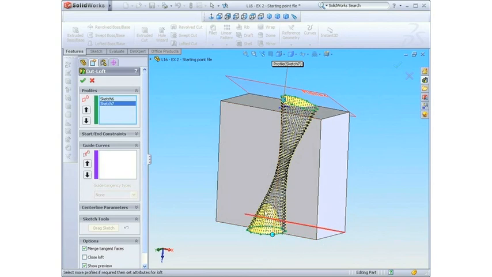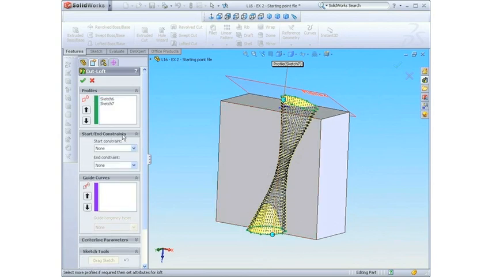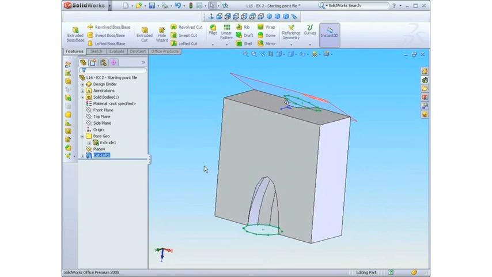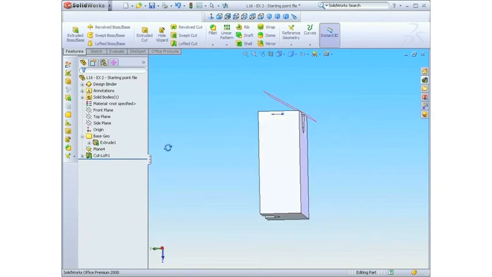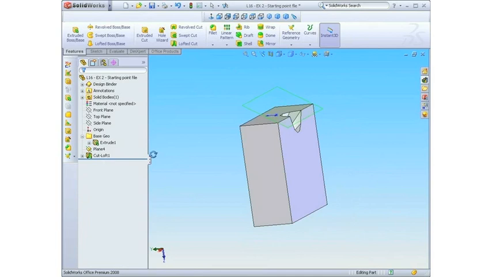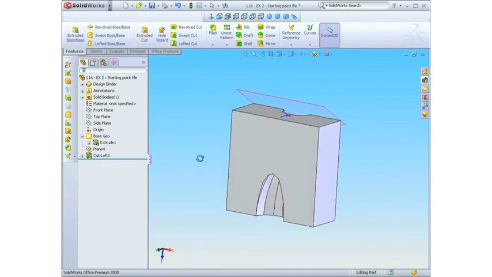In order to improve the quality of this profile, let's go ahead and select Start End Constraints. And for our start constraint, we'll select Normal to Profile. We can now select OK. What we've created is a lofted cut that twisted as it cut. And that twist again was defined by the 2 points we selected when selecting our profiles.